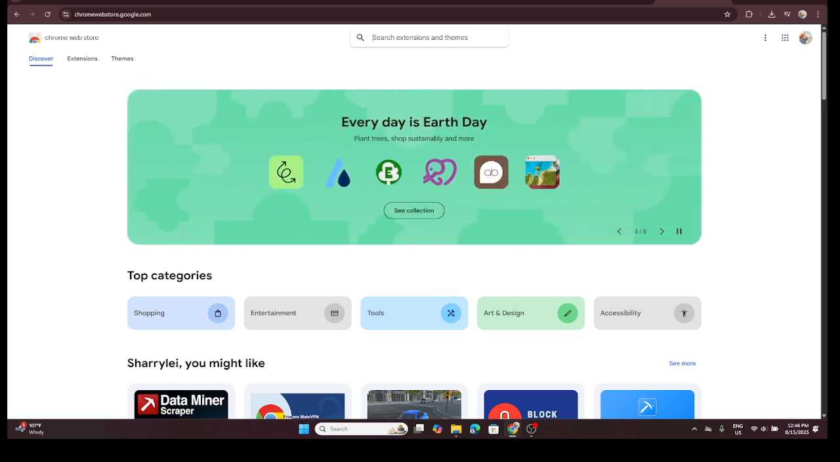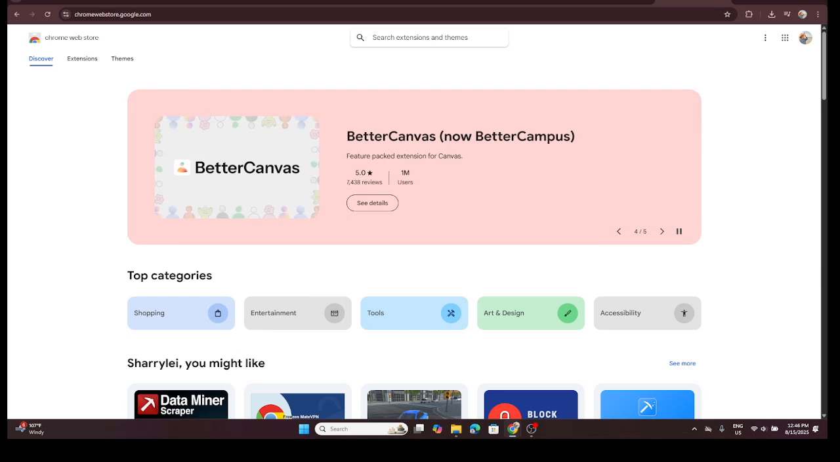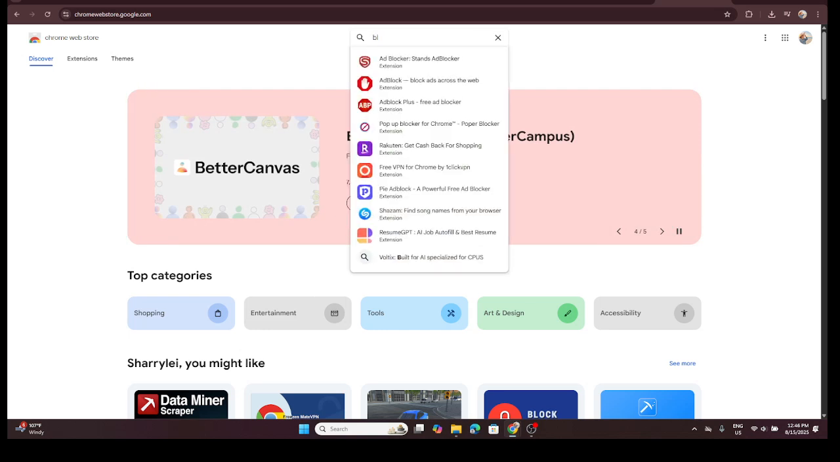First, let's open up your Google Chrome browser. Once that's up and running, we'll head over to the Chrome Web Store. The Chrome Web Store is essentially an online store that offers various applications and extensions that can enhance your browsing experience. Simply type Chrome Web Store into your browser's search bar and it should be the top link that pops up. Click on it to open it up.